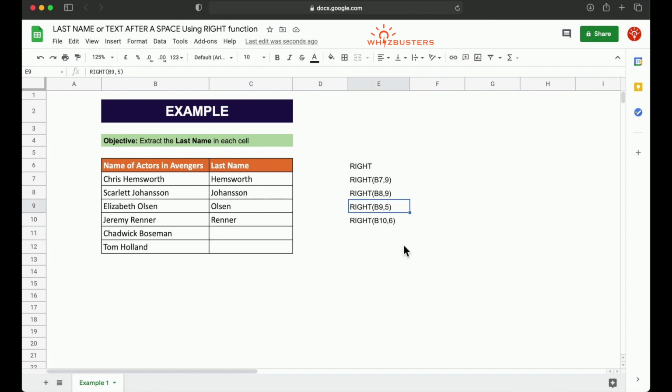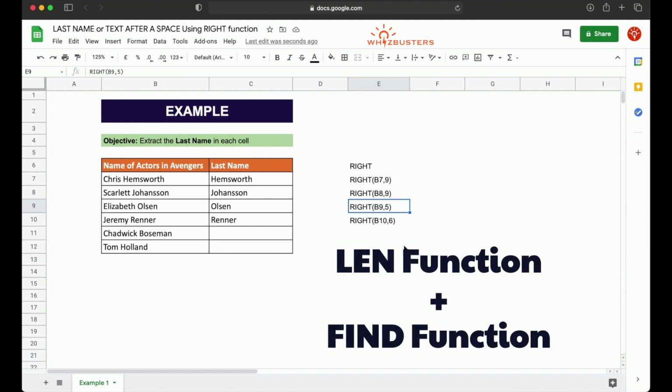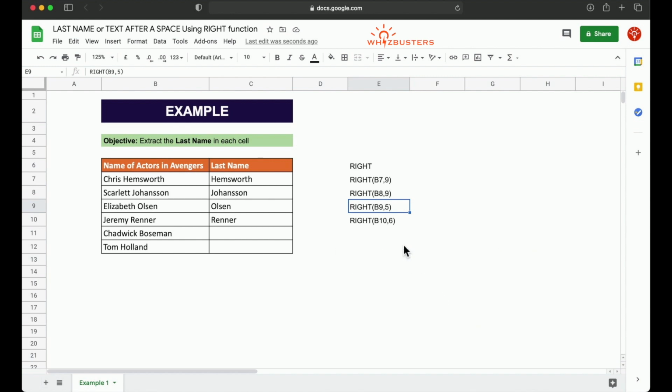Now, of course, we don't want to do this manually, so we want to tell Google Sheets to do this, to give us all the letters after the space. So, you guessed it, we would have to use some more functions. We can use the LEN function and the FIND function to find the difference between the length of the string and the position of the space in the cell.